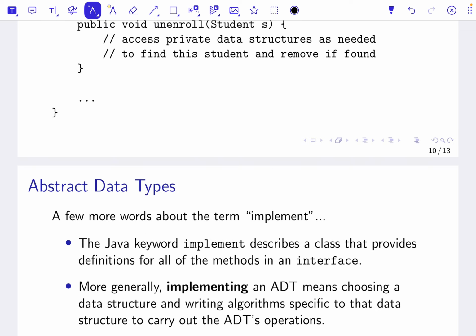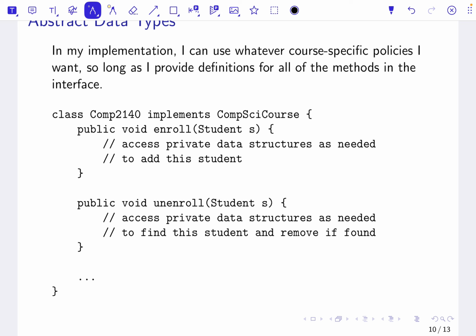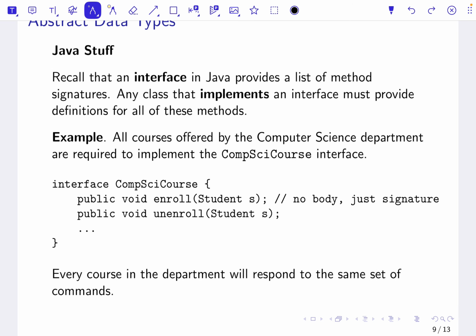Java specific again, you're going to use the keyword implements to implement the interface. And that makes it so Java enforces, using the compiler, that your class will use all the methods that are specified in the interface.